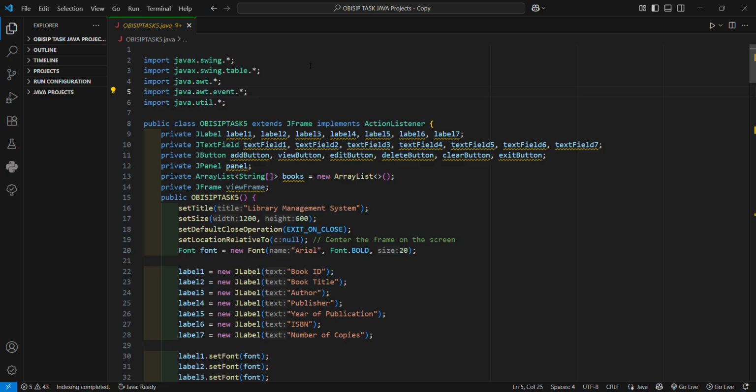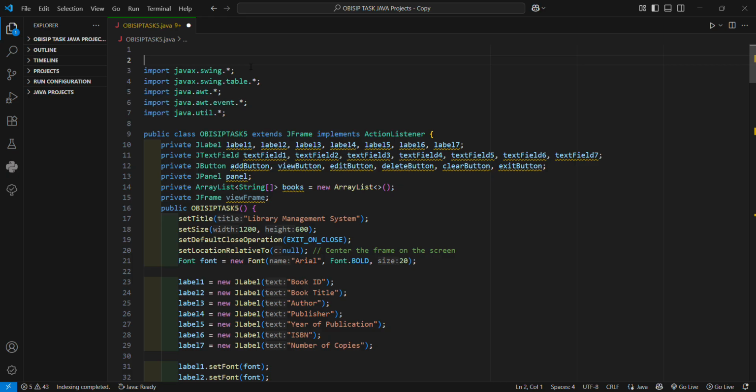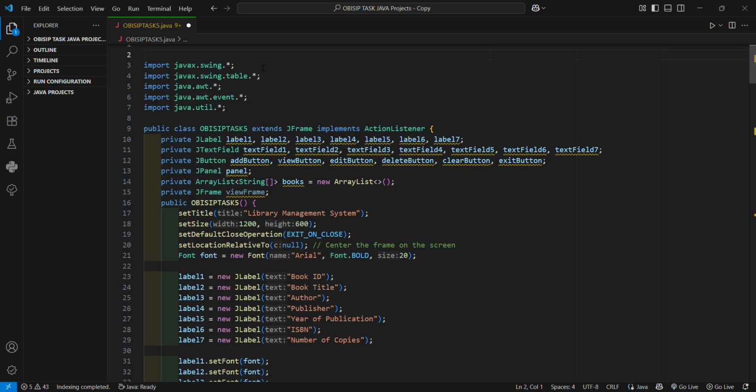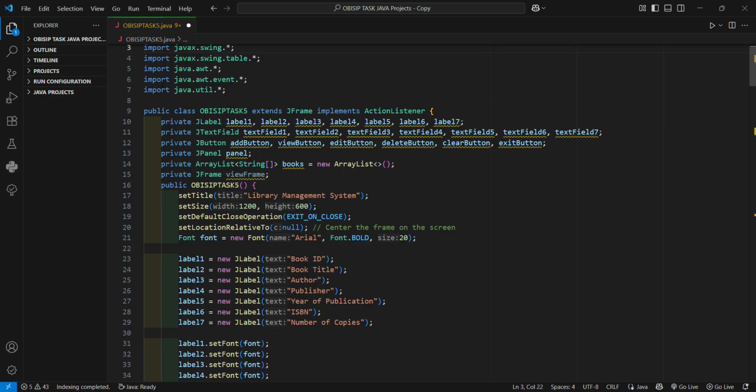This is the library management system project in Java development. So today we see the project. Firstly, we import the packages of Java: import java.util, import java.awt.event, java.awt, and also the table for Swing, javax.swing also, and public class.